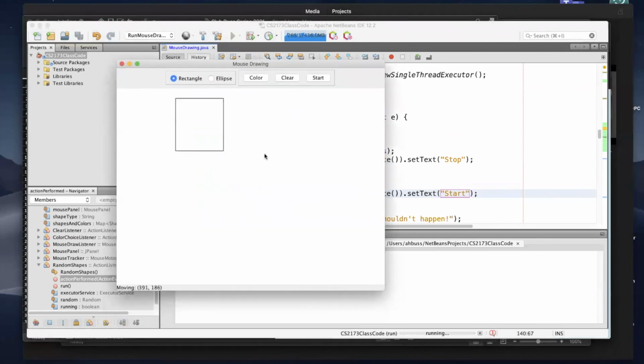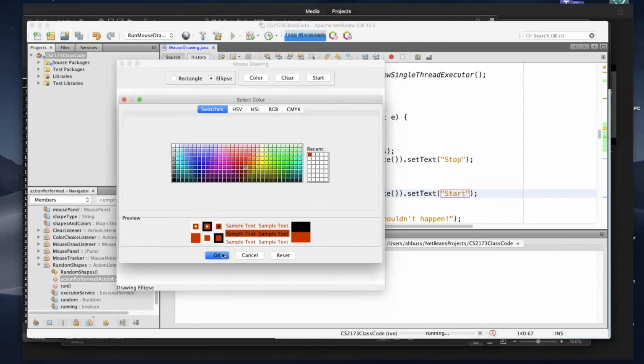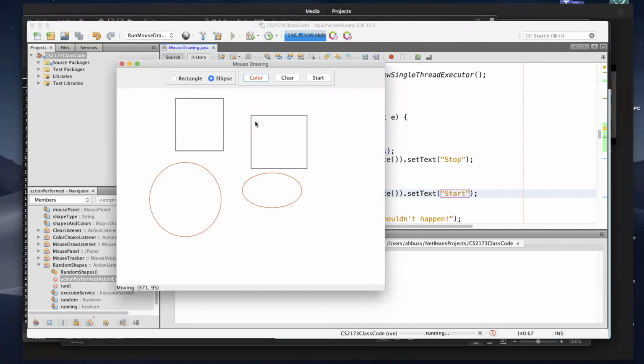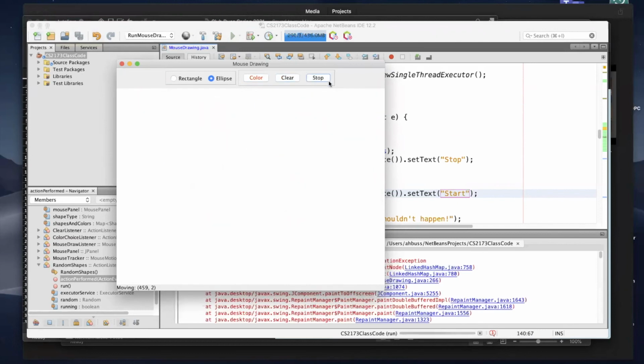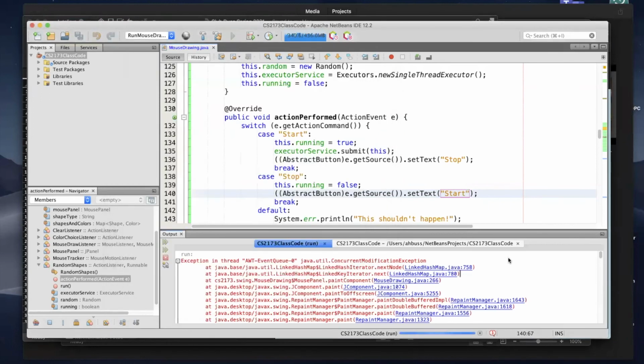First of all, we've got to make sure we haven't regressed on anything. So can I still draw various shapes? Can I clear them? I can, no problem. Now let's see what happens when I start. And I get a concurrent modification exception. So that's the final issue that I wanted to address.